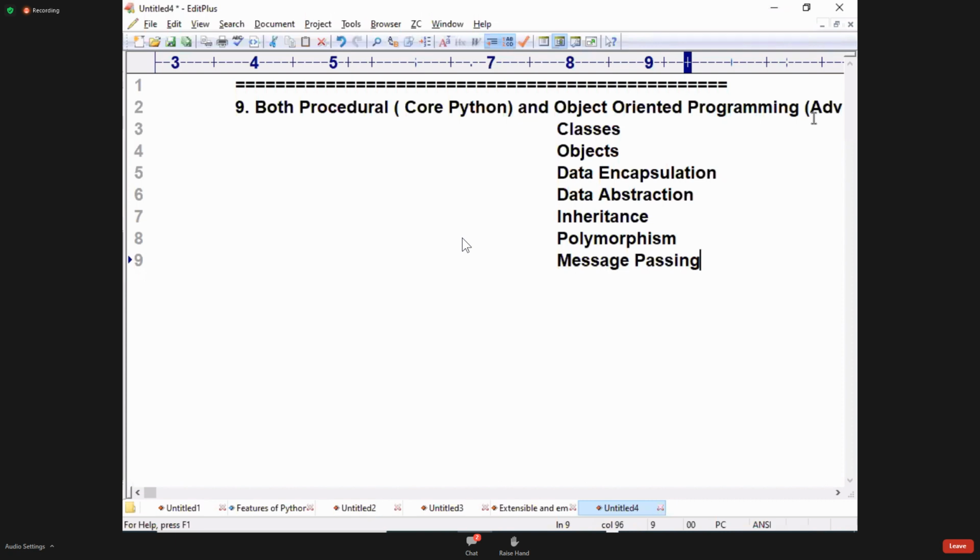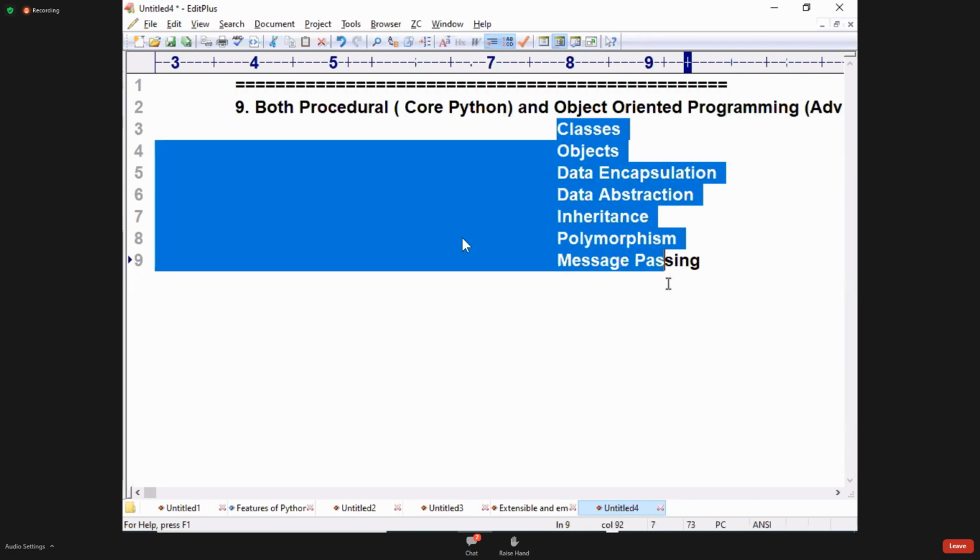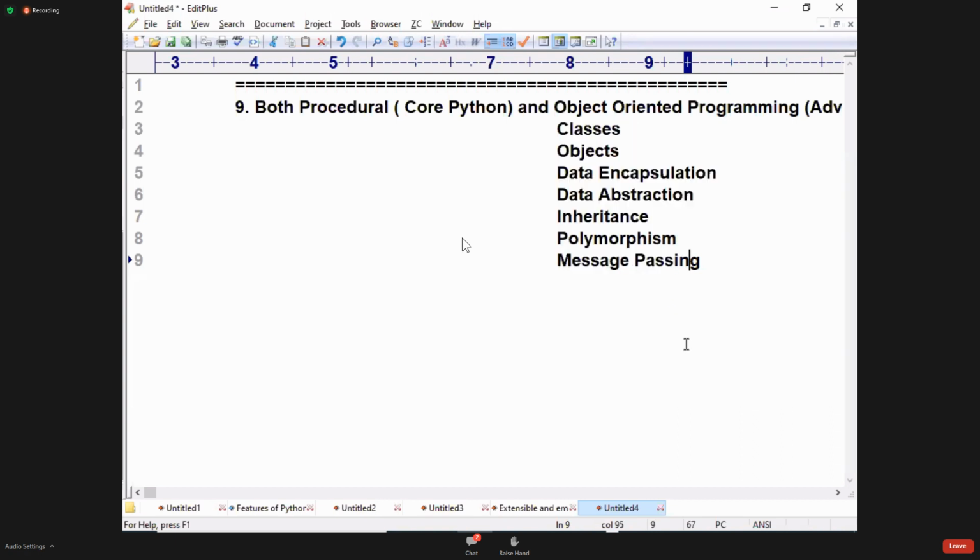In Java it is there. In C++ it is there. In .NET it is there. But in Python we don't have dynamic binding. Understanding, students? Here only 7 principles are there. In Java and other languages 8 principles are there. One of the principles is inbuilt in the Python language.